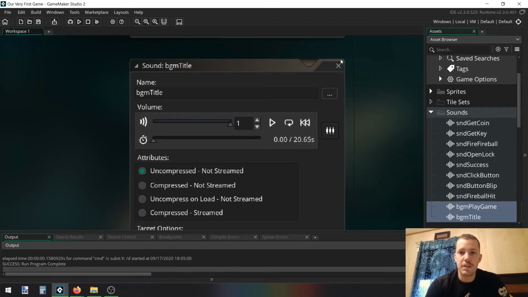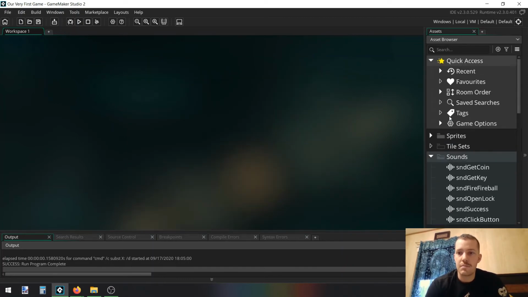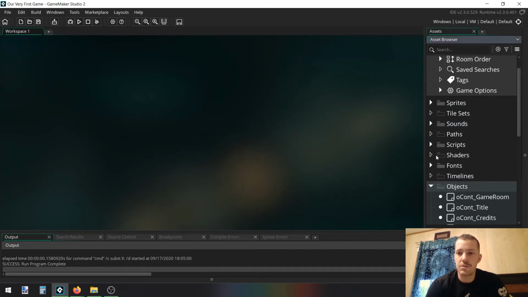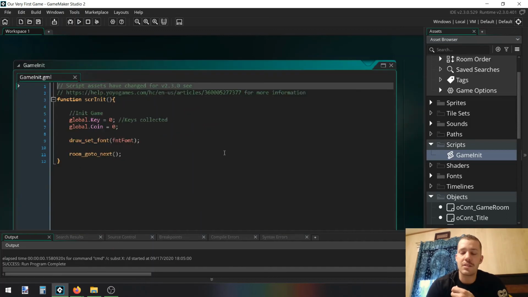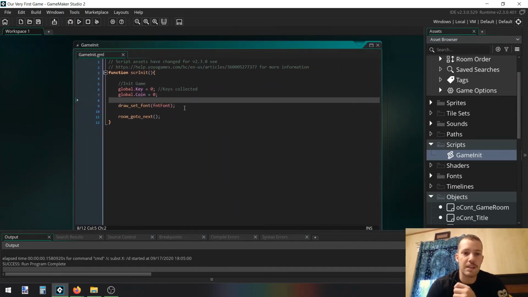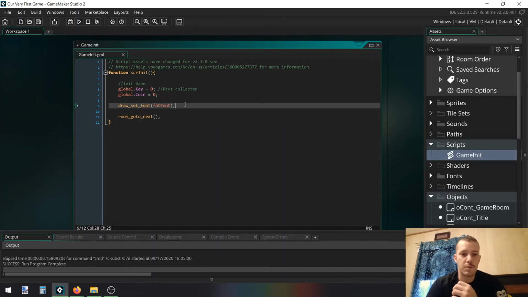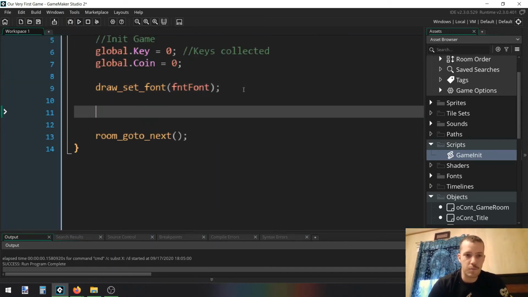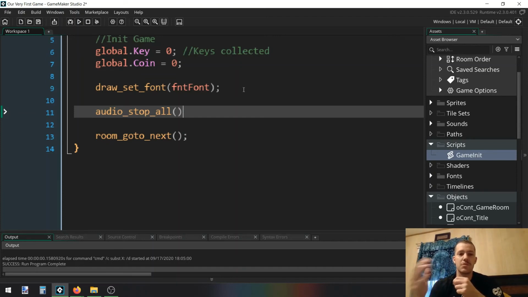So to get our music playing properly, we can do this. Let's go to our scripts where we initialized our game, because this is only run one time right at the beginning of the game. Right under where we say draw set font, we can say audio stop all. So if our game was reset, say you got to the credit screen, we say game reset at that point, I'm pretty sure. If the game was reset and the music was still playing, I'm not entirely positive that it's going to stop the music, so this is kind of a fail-safe.